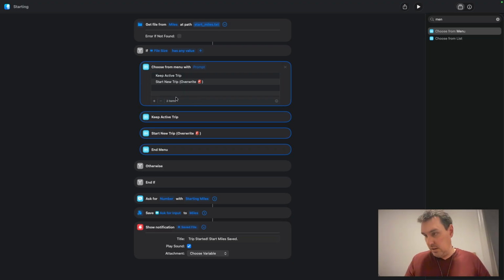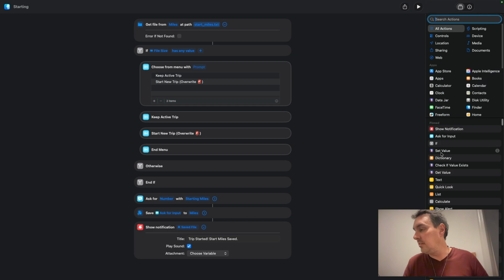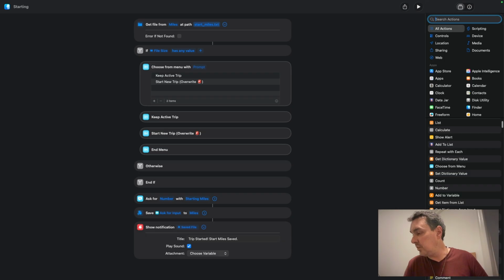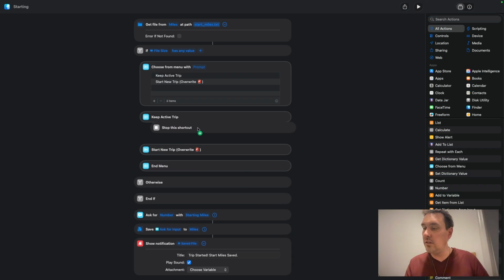So now under keep active trip, well, if you're going to keep the active trip, then nothing changes. So we're going to want to stop the shortcut. So we get to stop the shortcut, and that ends right there.